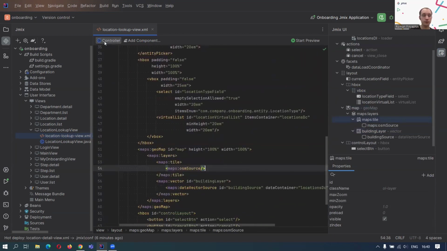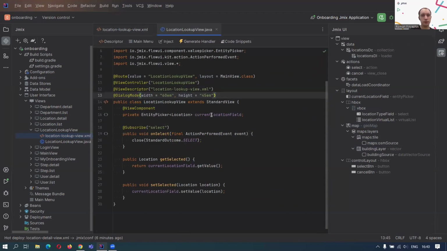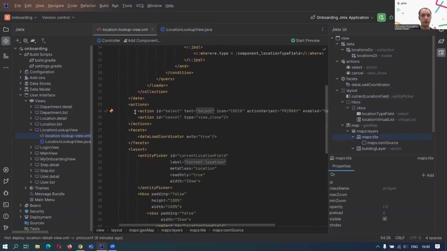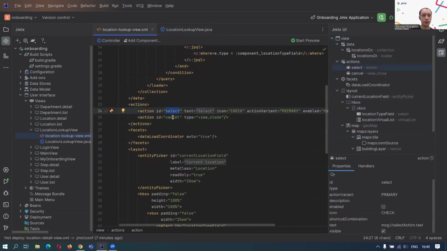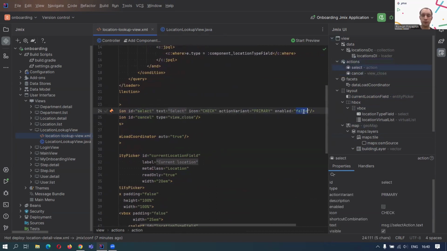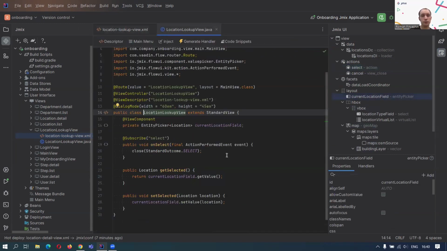Let's take a look at the view controller. Here we can see the injected current location field, and we have two methods, getter and setter, for the selected location. Also, we have a handler for the select action. This select action is defined here. We have two actions. The cancel just closes this view, and the select action is disabled by default, and this action will be enabled when we select a new location. This action closes the view with the standard outcome select.